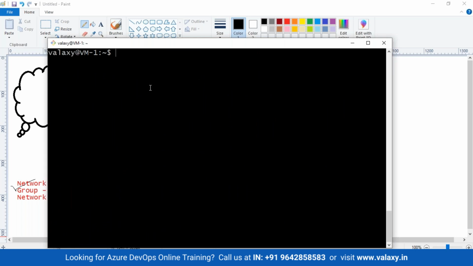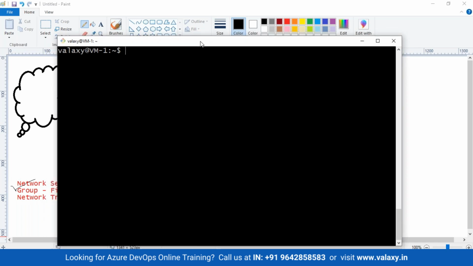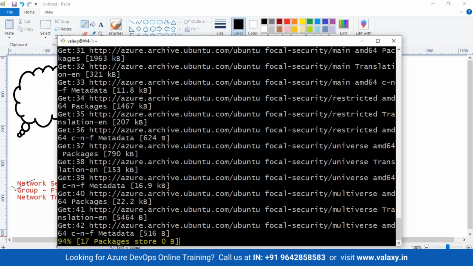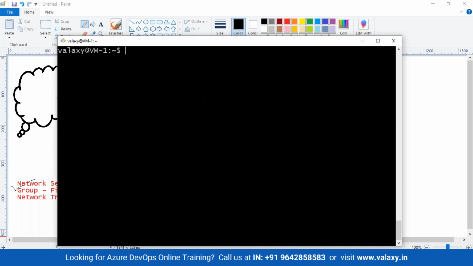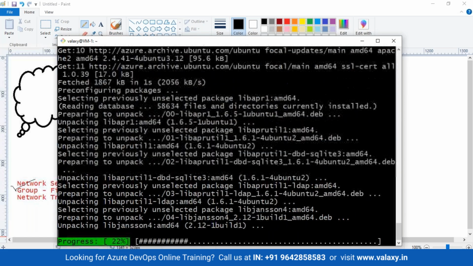Valaxy at VM1. And what did I say? I want to install an app server so that I can access my web page from the internet. How do I do it? I can simply install Apache and I'll have a static page hosted on it. I'll do it quickly, guys. Don't worry, we have already done this. So how do I install Apache? The command is apt install apache2 -y. This is the command. So you'll find my Apache installed.